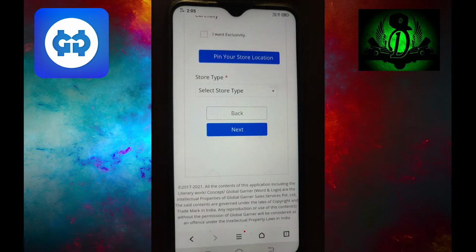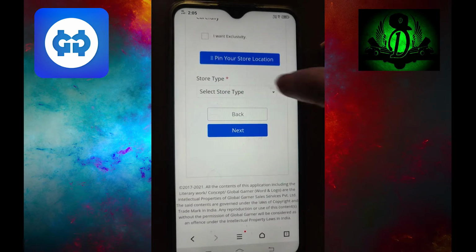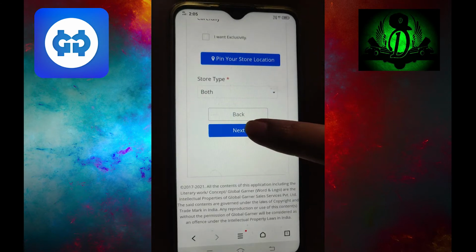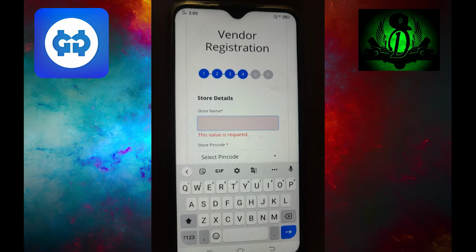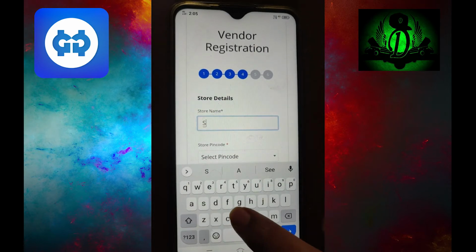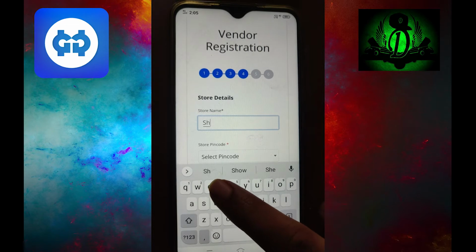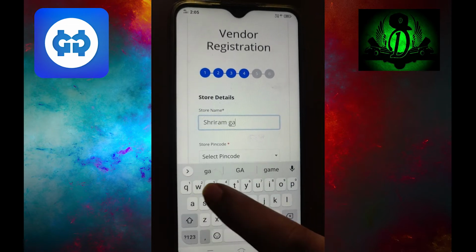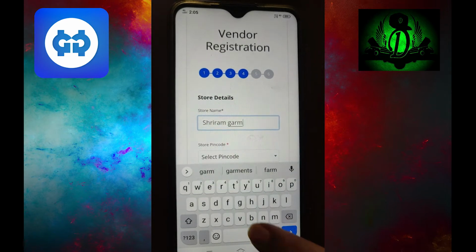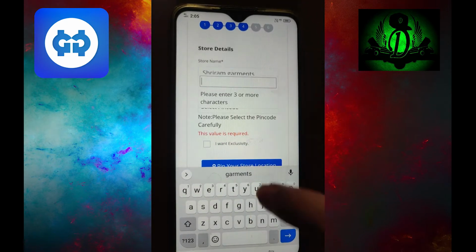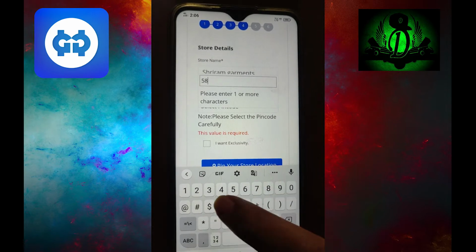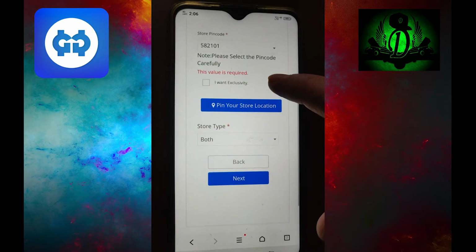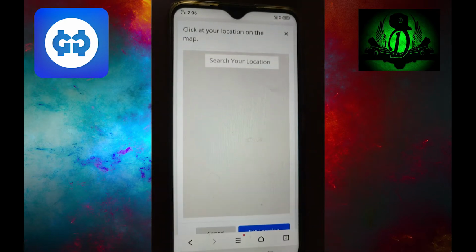Now in category, select store type: B2B business to business, B2C business to customers, or both. The Sriram Garments deals with both, so click on both. Now in store details, enter proper store name and store pin code. And pin your store location on the map exactly. Click on next.